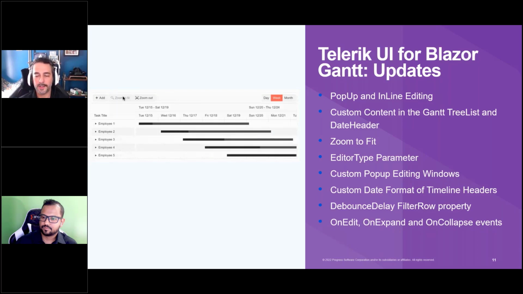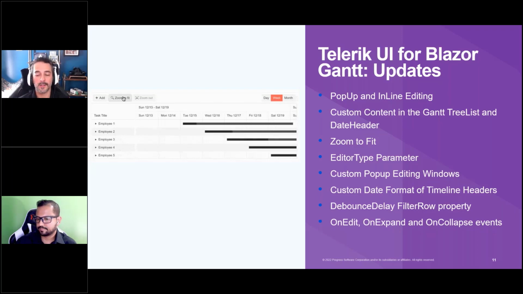You can set the editor types, customize the pop-ups when you're editing, customize date time formats in the headers. And again, there's that debounce delay property on our filters. Lots of new events as well. So we have on edit, on expand, and on collapse events that have been added to the Gantt component.